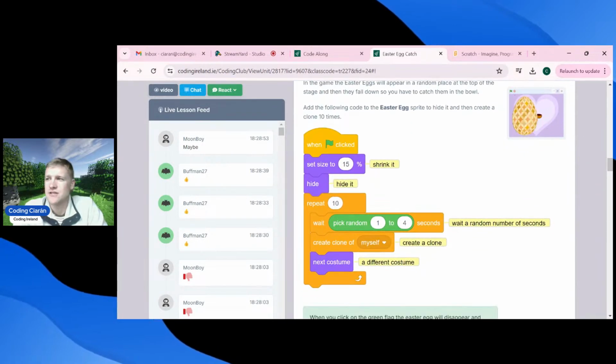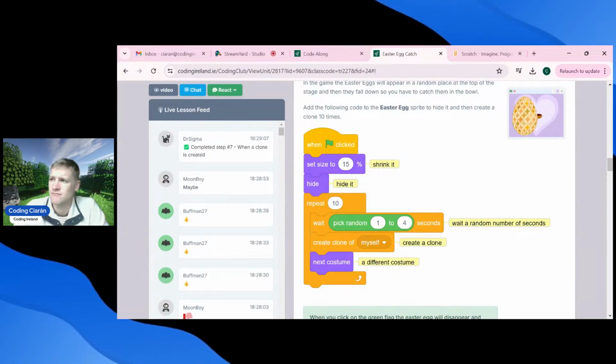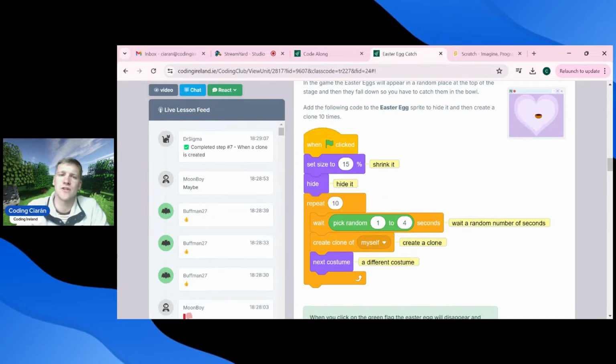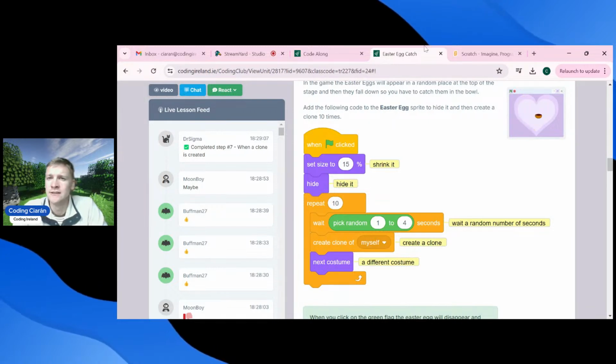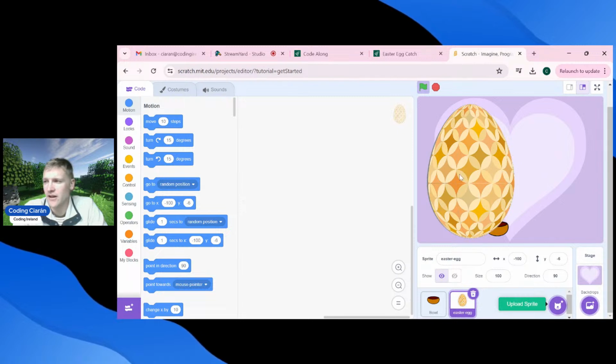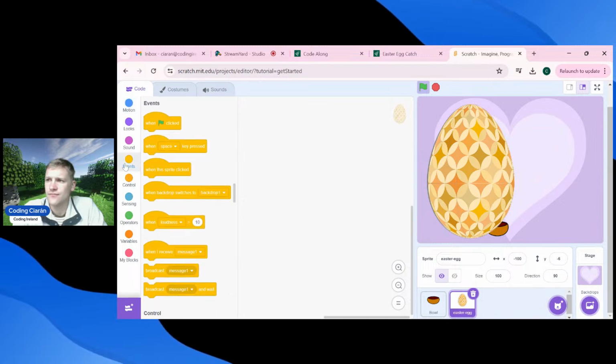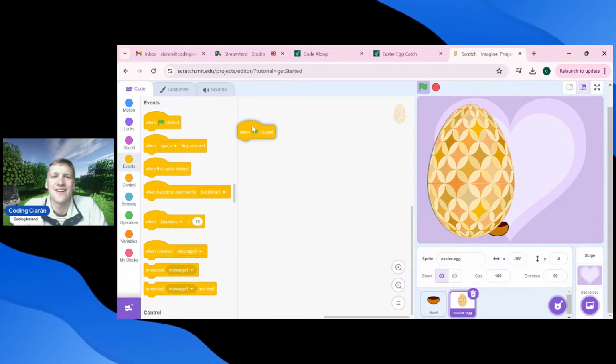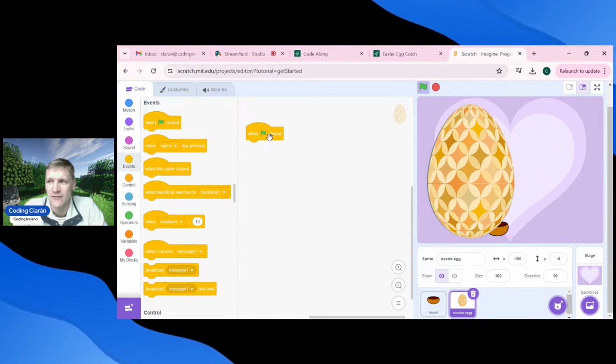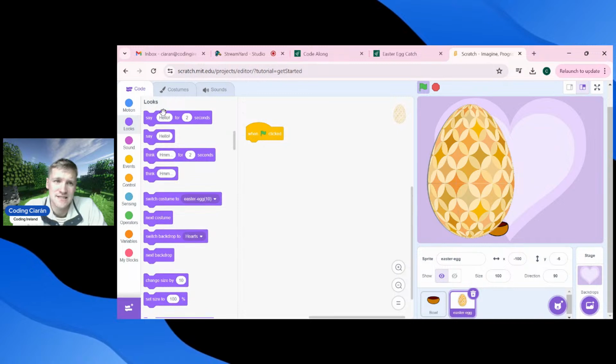Okay, so I'm going to go on to the next step because the time is flying by. And this is to create clones of our Easter egg. Right now we've got a big, gigantic Easter egg. No good to us, not going to fit our game. So the first thing we're going to do is click when green flag is clicked. We want it to shrink down. It's too big.